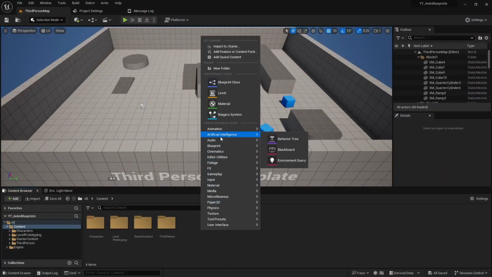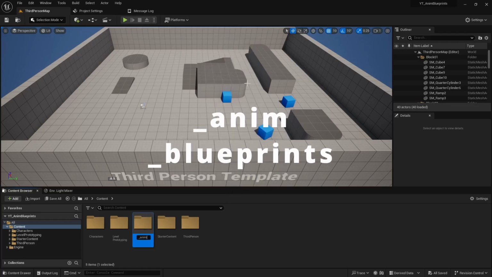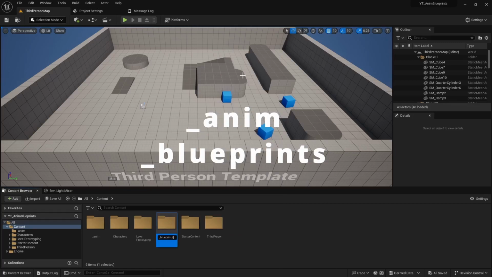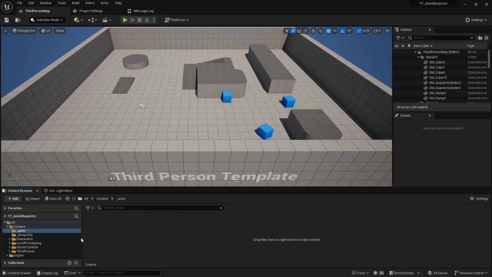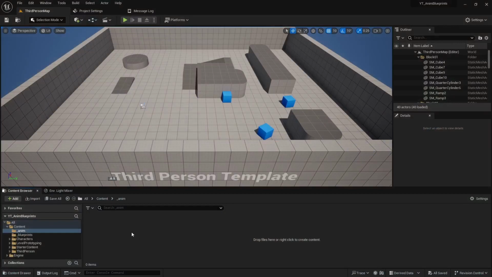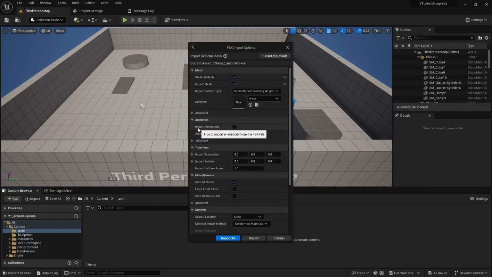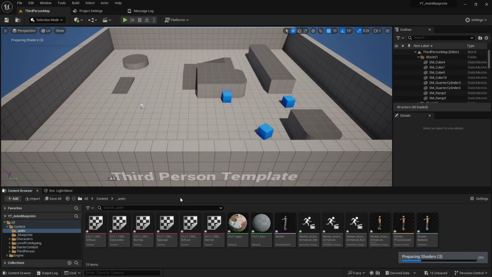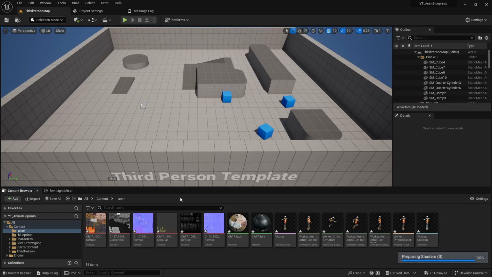Alright, starting off we're going to create some folders. First one's going to be _anim, and second one is going to be _blueprints. I'm going to go into our animation folder, and I'm going to import my FBX file, and then I'm going to make sure I have import animations checked. Hit import all, and that should bring my skeleton, mesh, and all the animations tied to that armature. You can get your animation data from Mixamo, or you can create it yourself custom in Blender or some other 3D modeling software. Alright, we have our information in.